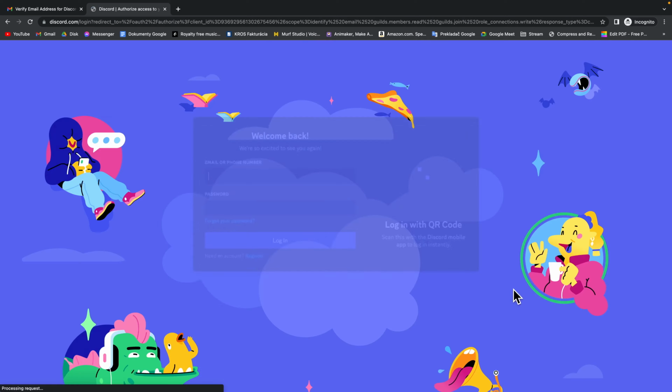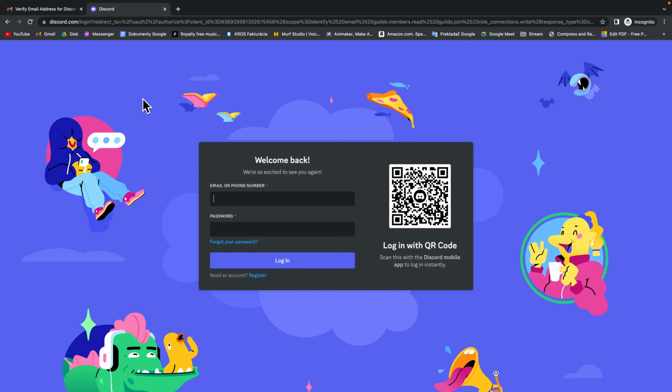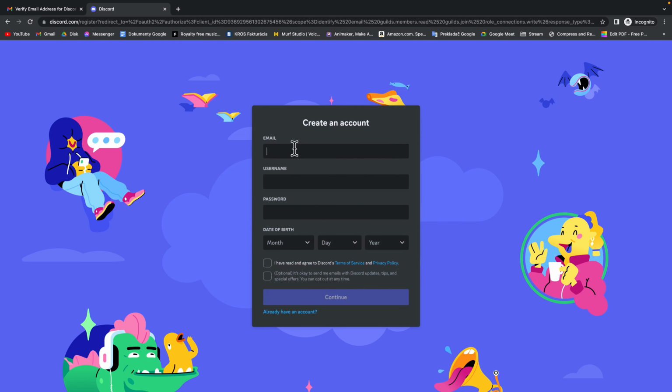Then wait while this page loads. It will automatically open Discord and you have to sign into your account, or if you don't already have a Discord account, click here on register. Now fill out your email, then select your username and then type your password. Select your date of birth and then check this box and click on continue.